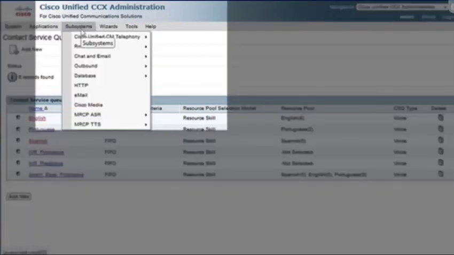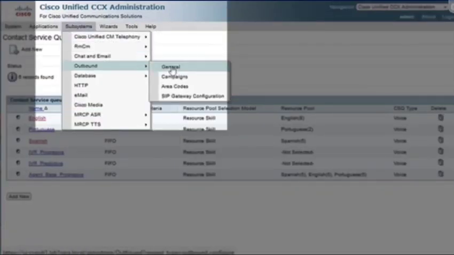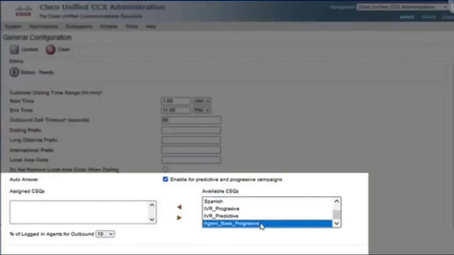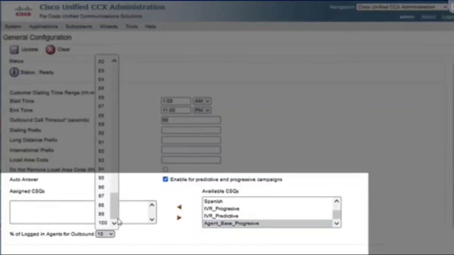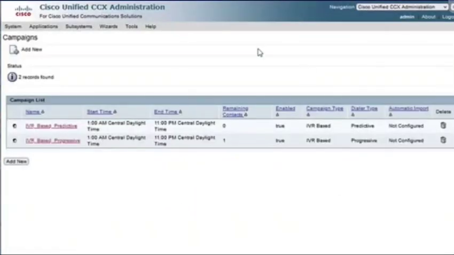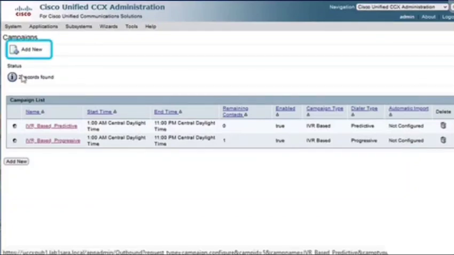Now you need to configure the advanced section. So click on the Subsystem menu again, then select Outbound and click General. Here you need to add the progressive CSQ created in the previous step. Click Subsystem menu, then select Outbound and click on Campaigns to create the agent-based progressive campaign.